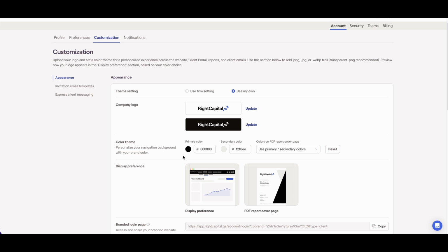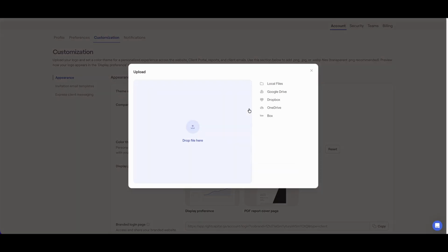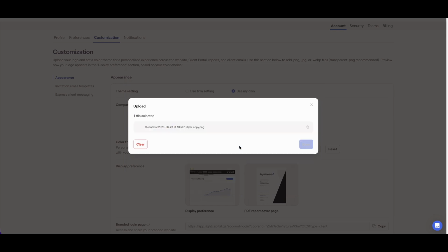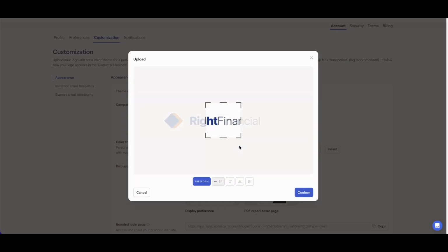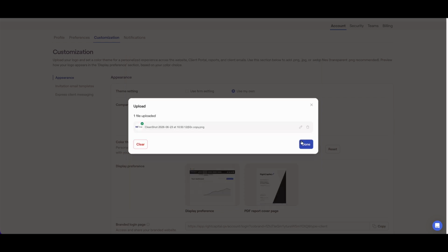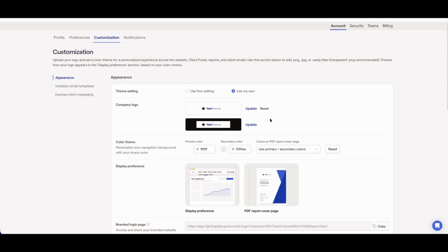To upload a logo, hover your mouse over one of the two logo previews and click the Update button here, which is going to open up this window. You can either drag and drop a file directly into this window, or you can click this Pick Files from your Computer button to select the file from your computer. And once you've done that, the logo will be automatically applied to your RightCapital account.